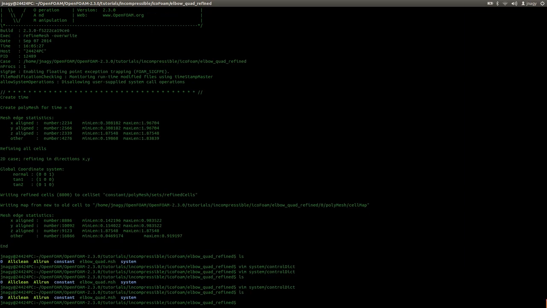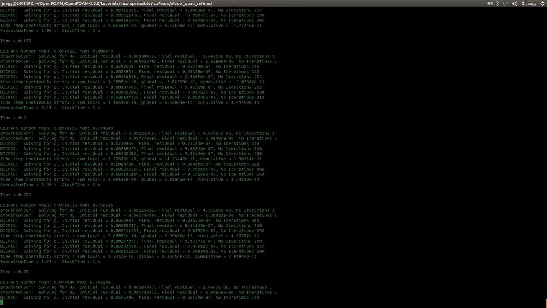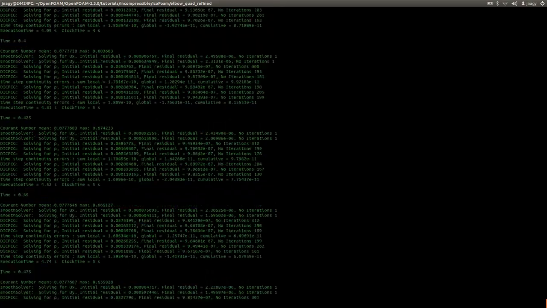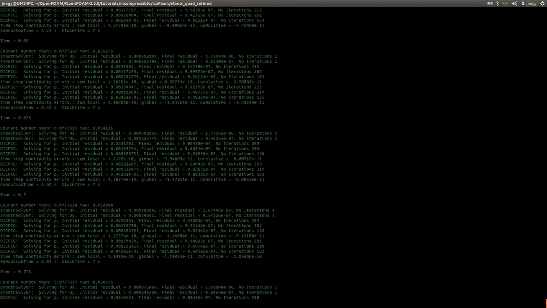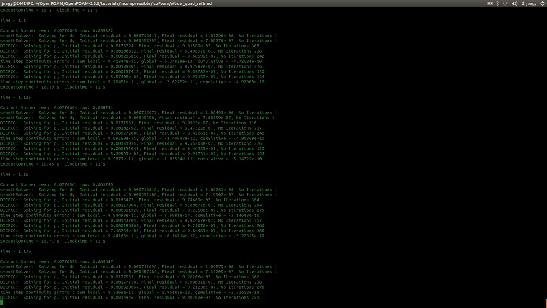And now I type in OpenFOAM, enter, and now the simulation started. This will take a while, so I will stop recording and come back when the simulation stops.